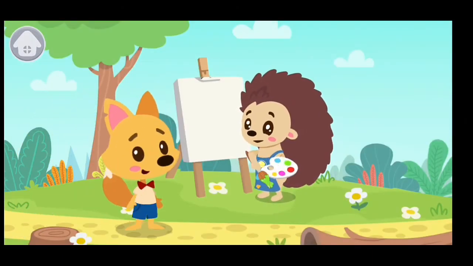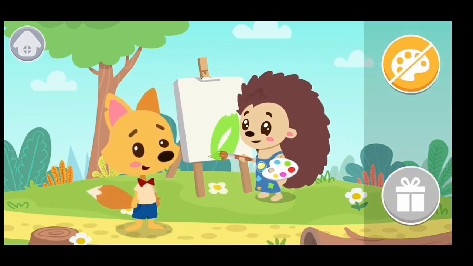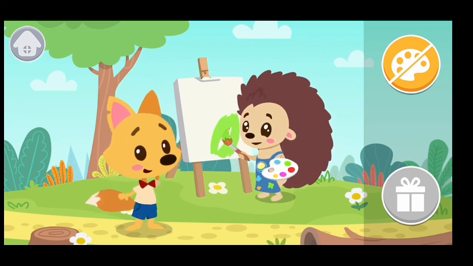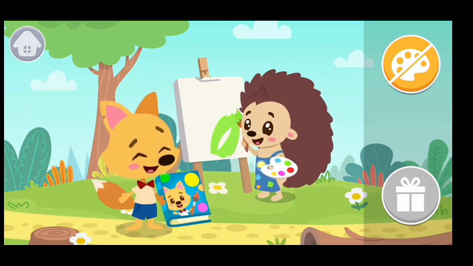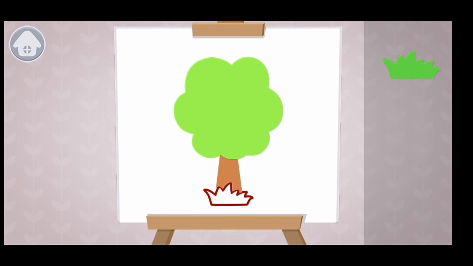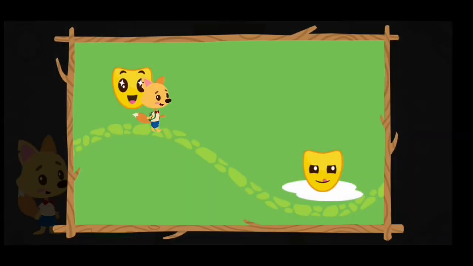Look, Hedgehog hasn't managed to paint a tree and he's very upset. What would you recommend Hedgehog? Present Hedgehog with a book about painting. Compliment his work and say that he will certainly succeed with it. Look, now he's doing a great job. Let us paint a picture too. Good job. You might be inspired too. Now we have an inspiration mask. Take it into the backpack. Drag.